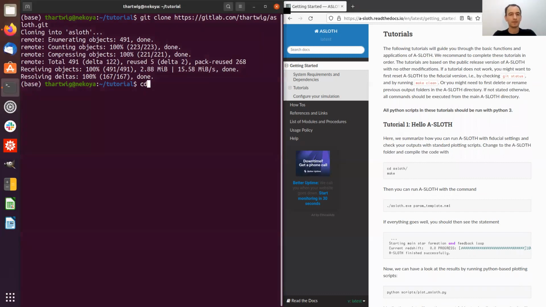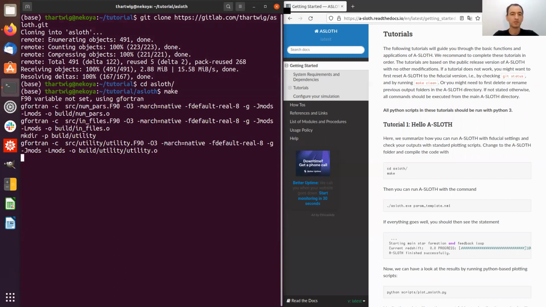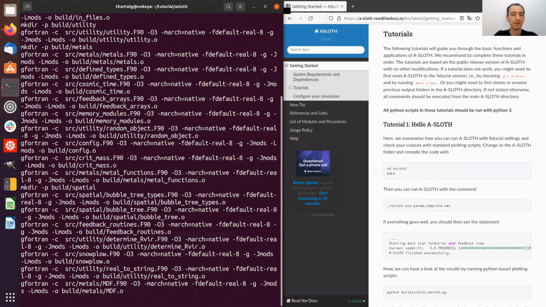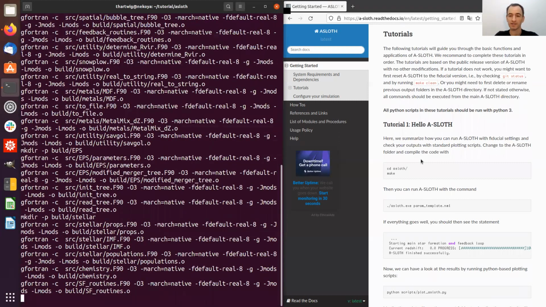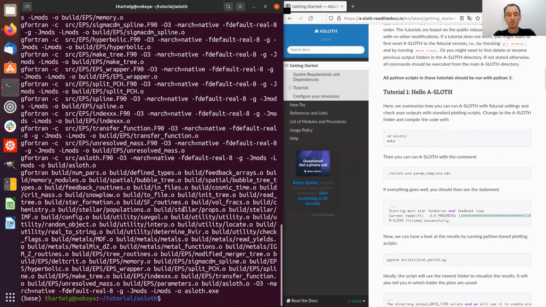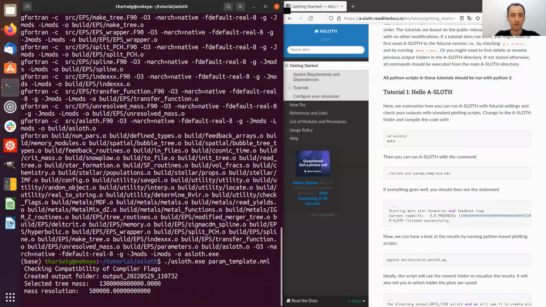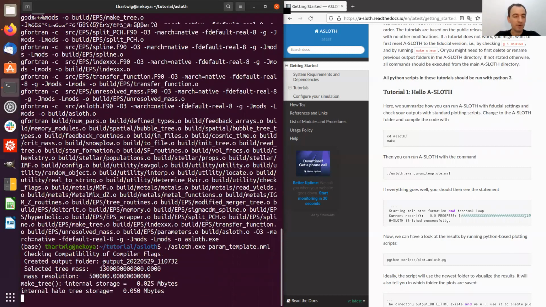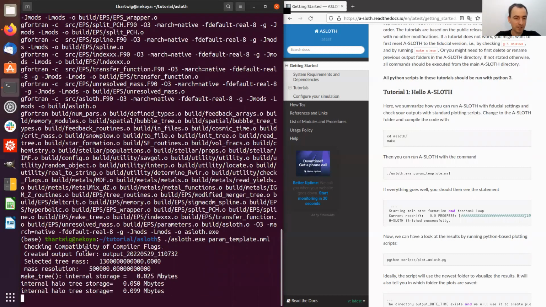So let's go into this directory A-SLOTH, and we have a make file. So in principle, you can just type make, and it will compile the code with all the correct dependencies. Next, to run the code, you just have to type asloth.exe with the parameter file. So we also provide a parameter template, and that will run the code. So while it is running, we can just see what is happening.